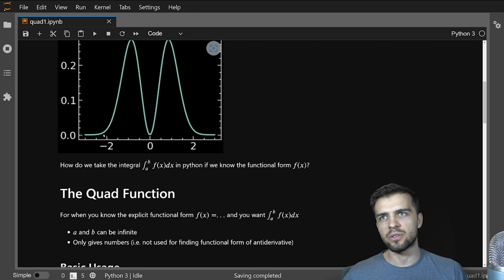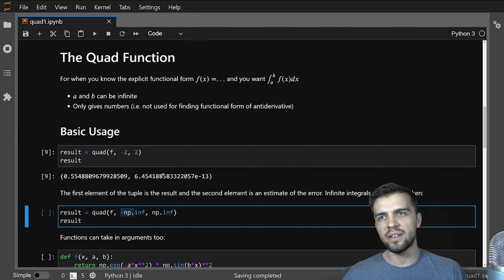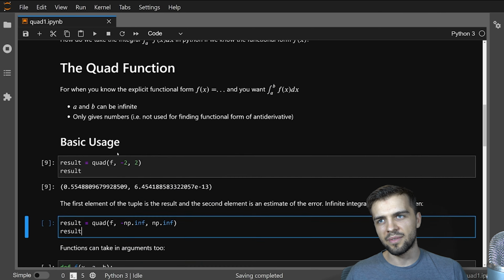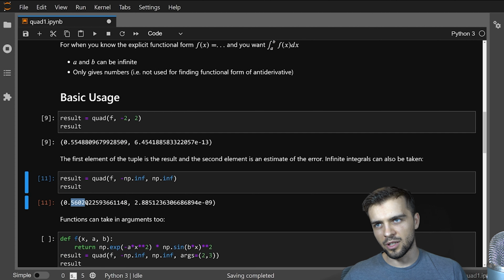So here it's going to take the integral from -infinity to infinity of this function. And of course, instead of -2 to 2, it should be a little bit larger because I have these tails here. And sure enough, it's a little bit larger. This is the area under the curve.